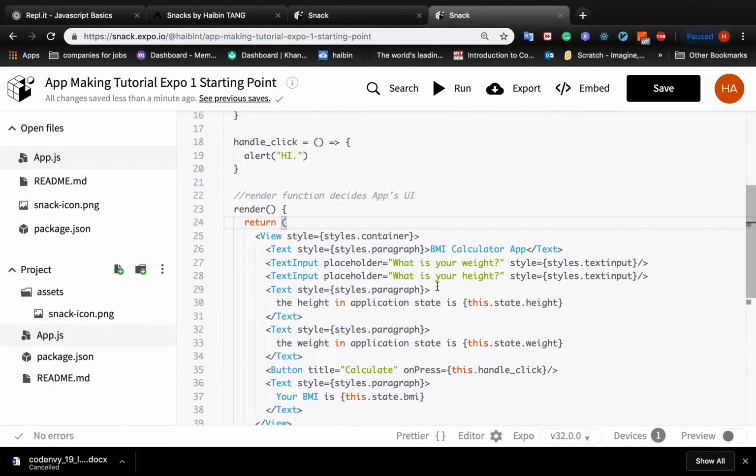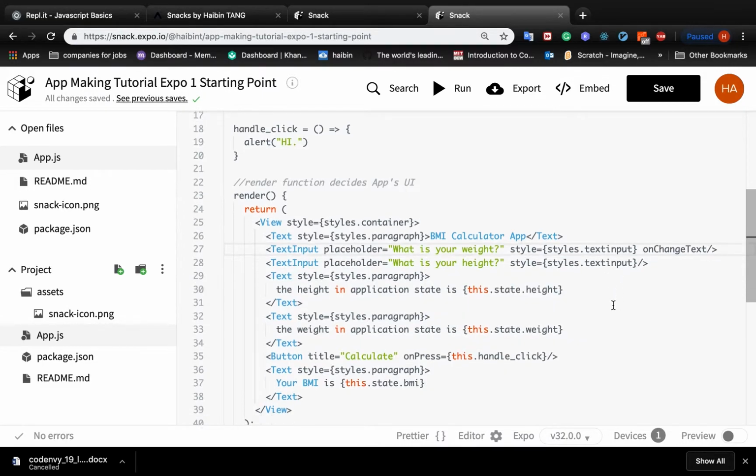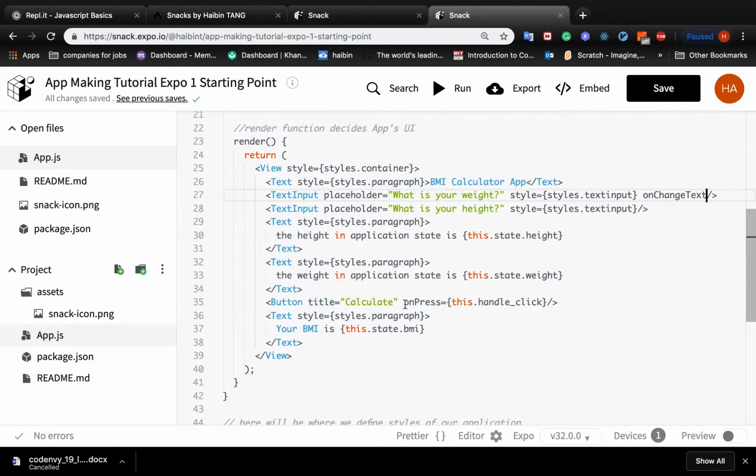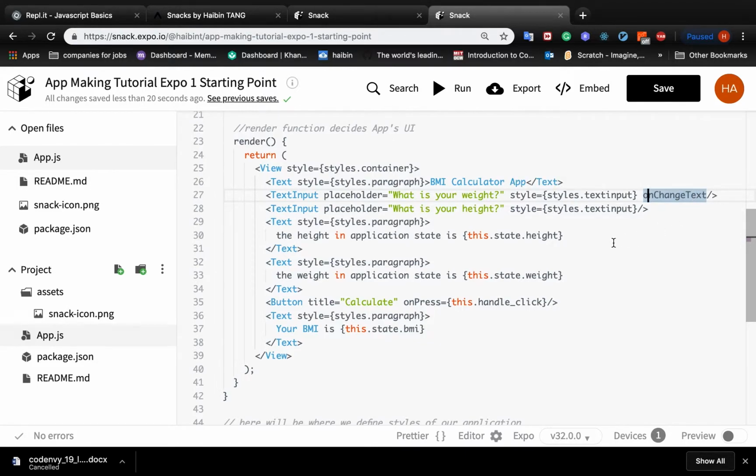Right. Let me just finish this. The way we communicate the text input, the user's input, into the application state is by saying, at the end of this, onChangeText. Back when we did our button, there was a thing called onPress, and now in text input there's a thing called onChangeText. Basically, "on" something is generally referred to as an event handler, which means when a certain event happens, do something.